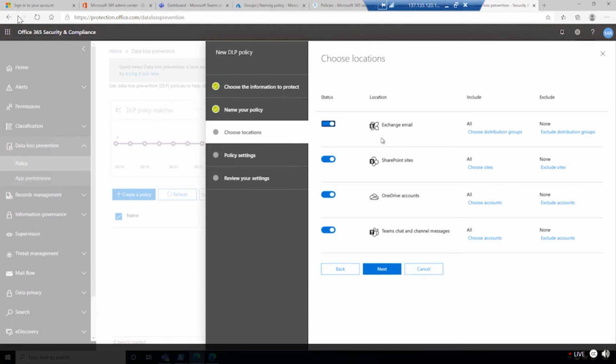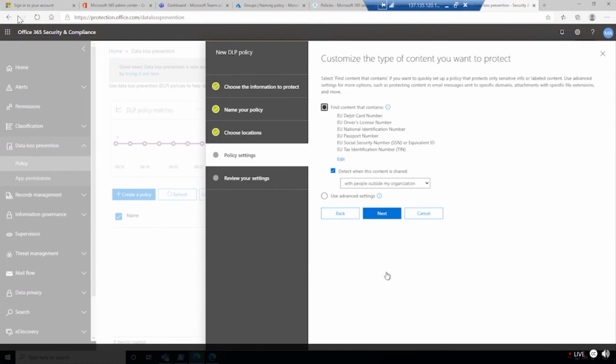So actually, let me toggle that off for Exchange, SharePoint, and OneDrive. For now, let's concentrate only on Teams. If I don't select specific teams, this will affect all the different chat and channel messages. So I'm going to select next. After that, find the content.